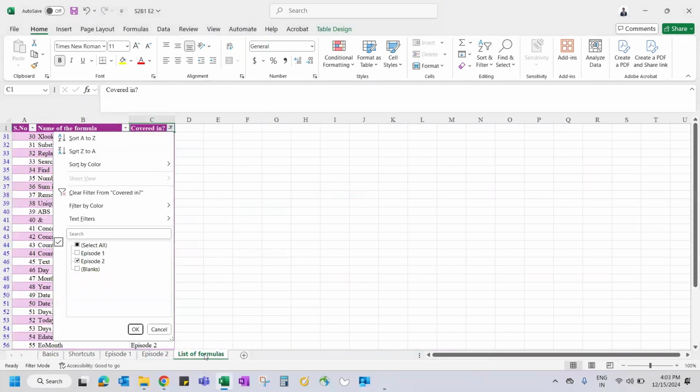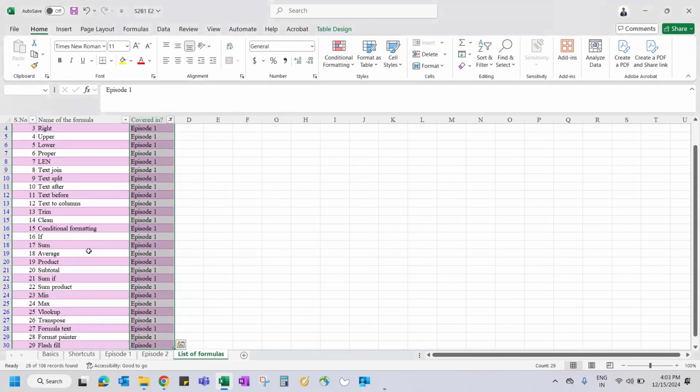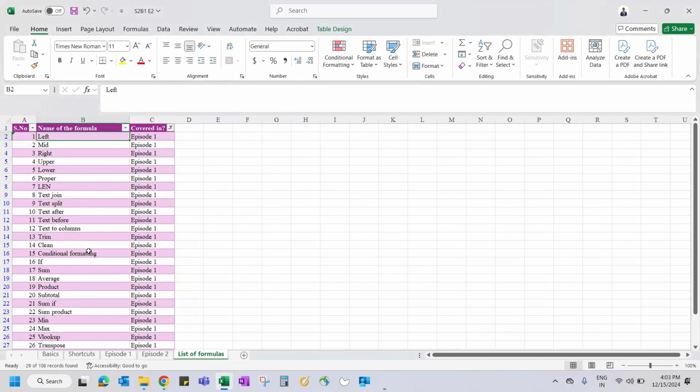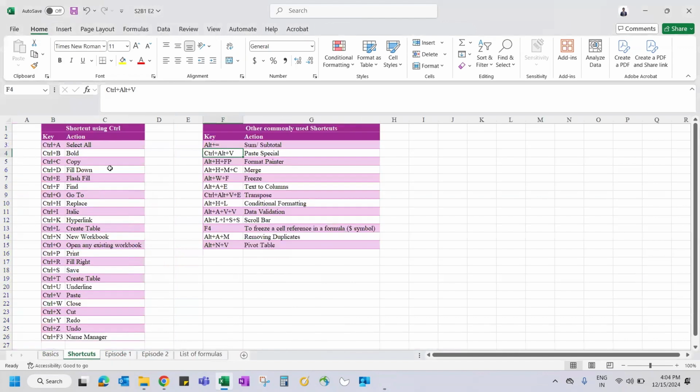So in the first session, we have covered some 29 formulas and have provided the recording. So if you have any queries, you can go through that. We have also covered a few shortcut keys, and the alphabets of Excel also we have seen.